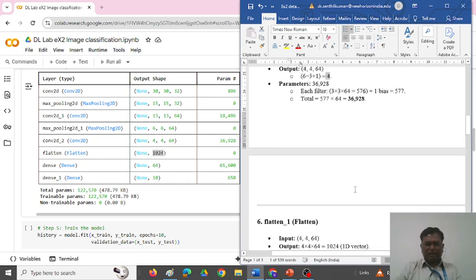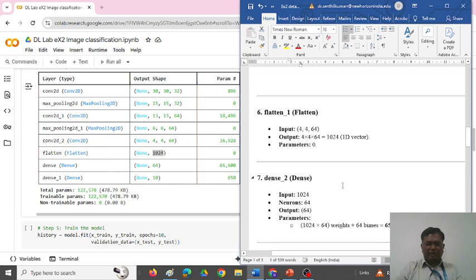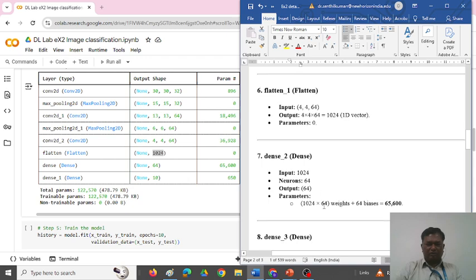Now this is flattened and given to the dense layer. So dense layer parameters you can understand here: 1024 into 64 and 64 bias. So how many neurons we have? 64 neurons we have. Now you can see this many parameters are analyzed in each image.